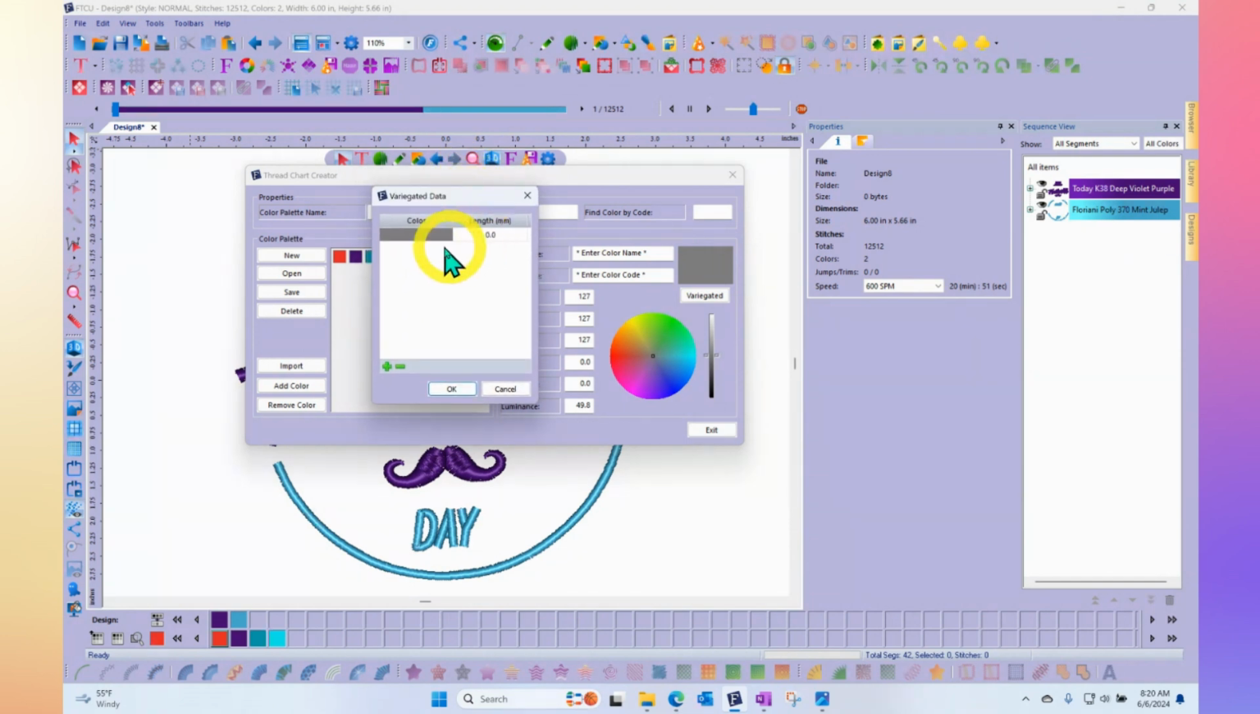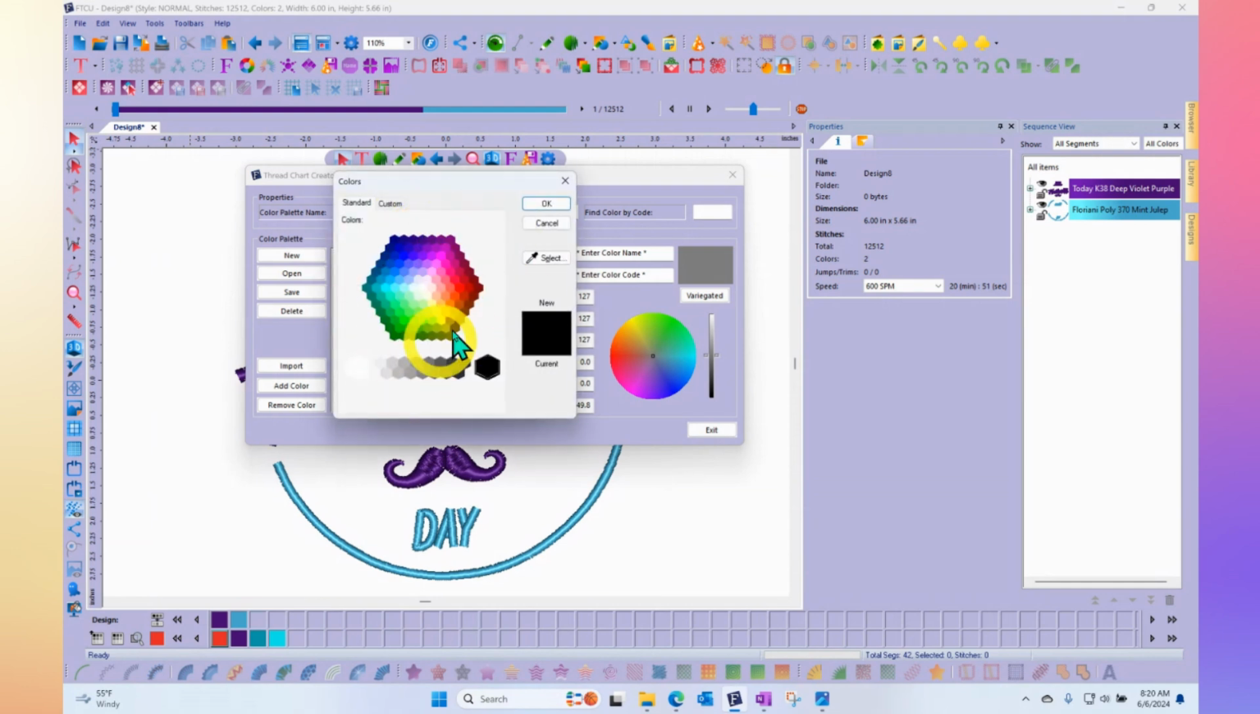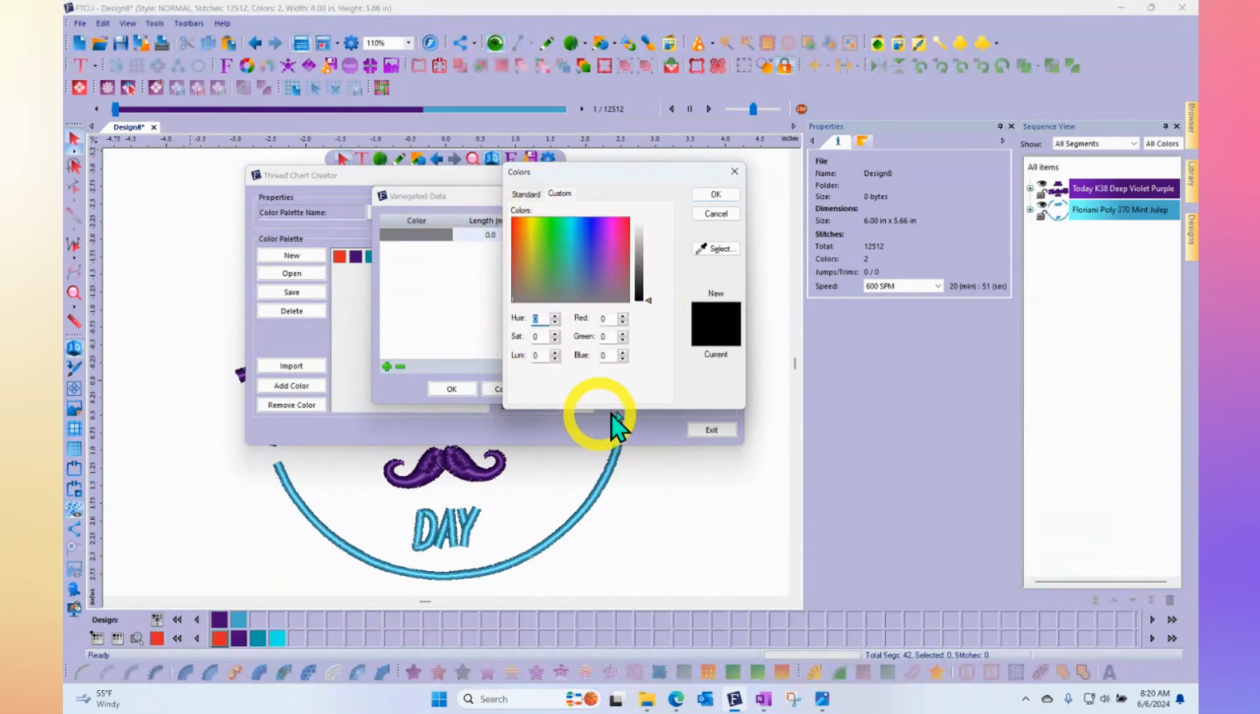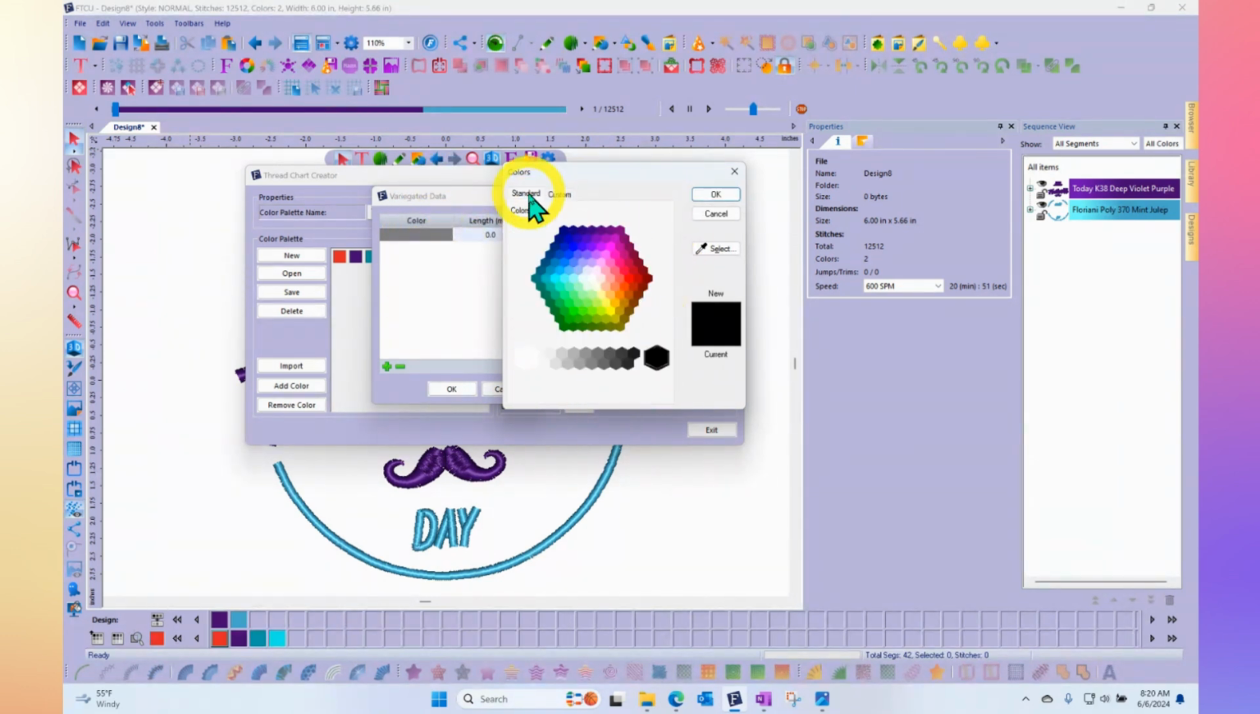But if not, then what I can do is I can select this color right here and double click to get a little window where I can interact with the colors that are variegated. You've got your custom colors where you can select from there, or you can just pick colors if they're standard kind of colors. So I have one that kind of starts with yellow, and I'm going to say, okay.